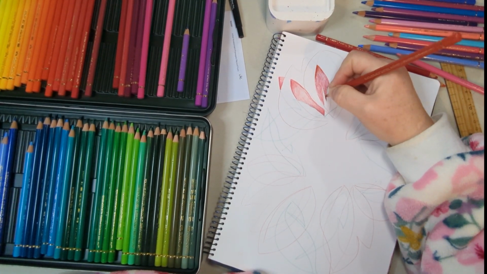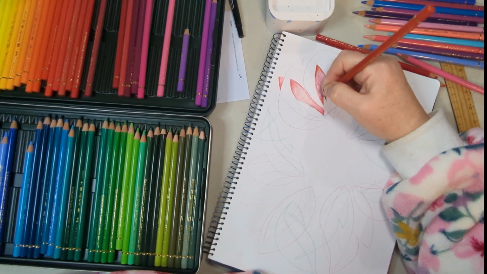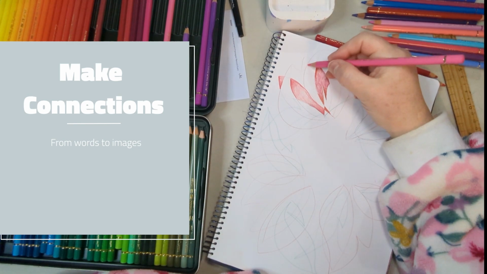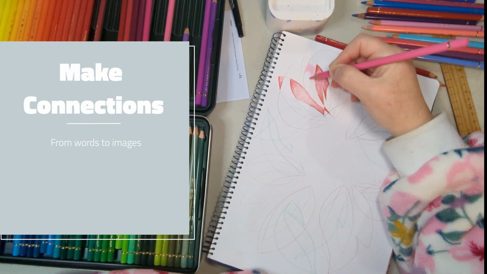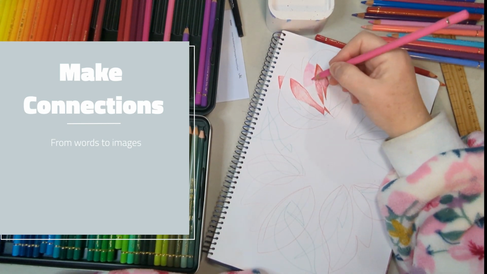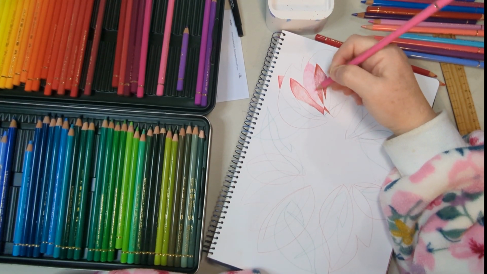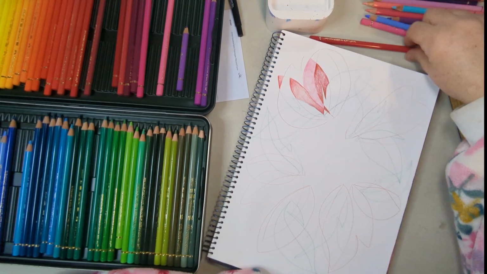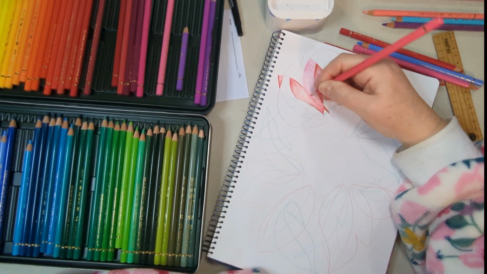So first of all, making connections. How do you turn a word into a visual image? For me, this doesn't always happen quickly. Sometimes I'm thinking about an idea or thinking about a prompt for days before I even put pen to paper. Quite often for me, the best times to make these connections is in the shower or just before bed.